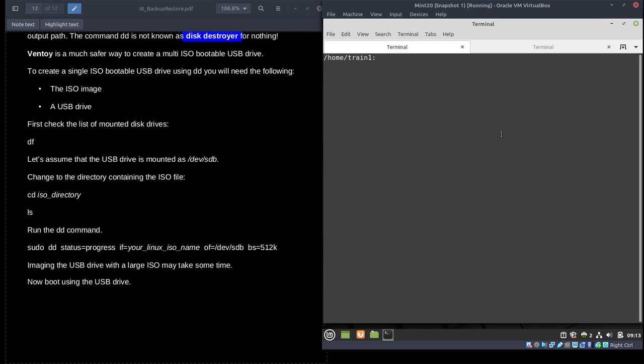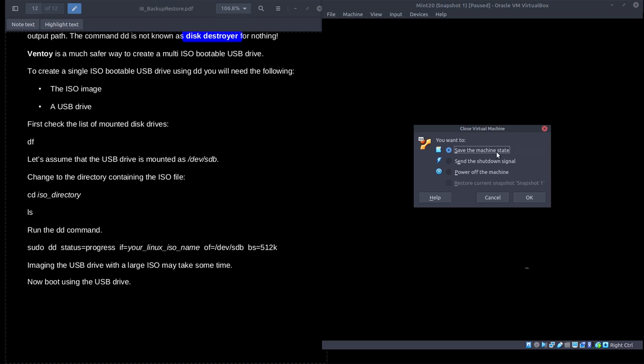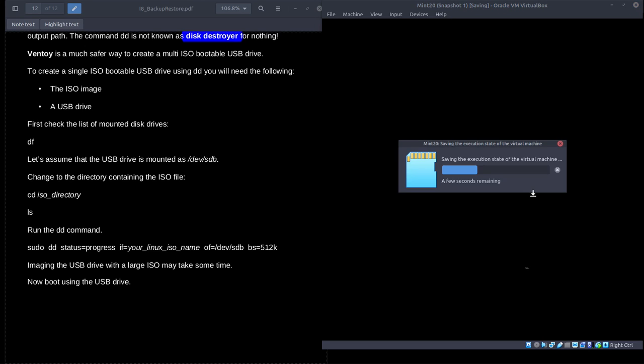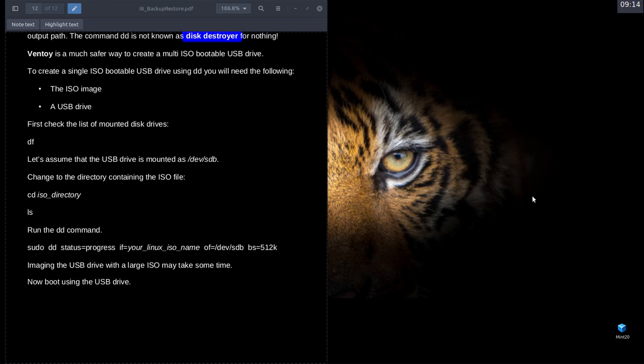Now I'm going to do this on my machine, so what I'll do for now is I'll save Mint, find a USB stick, got several here, and I'll put one in.